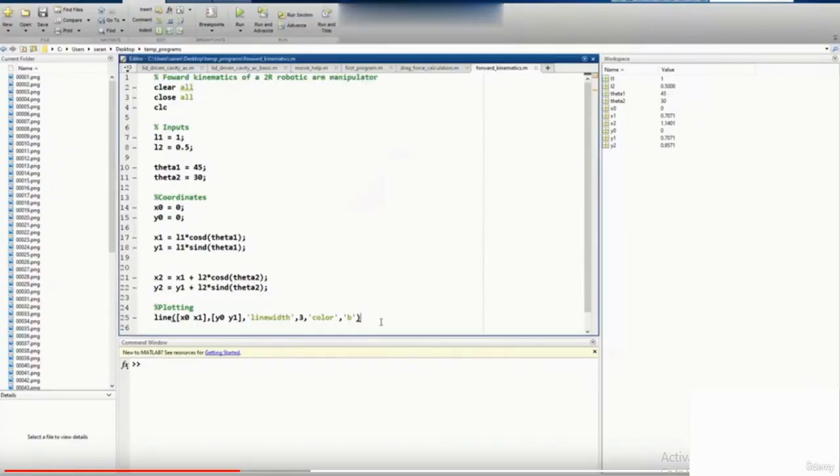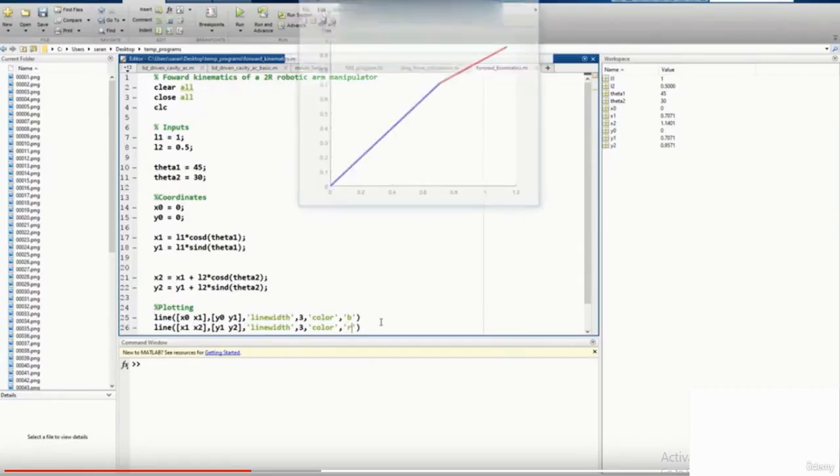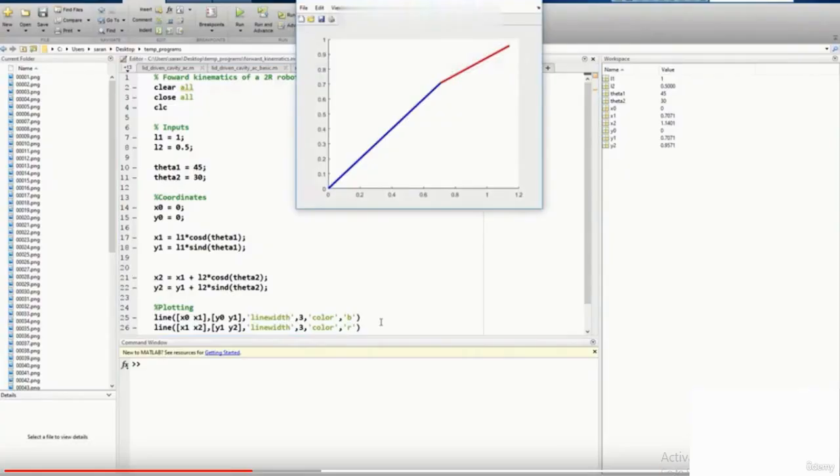Alright, cool. So now what we want to do is we can just copy this and paste it again. And for the second link, I need to type in x1, x2 as the set of x coordinates, and y1 and y2 as the list of y coordinates, and we're going to be using red color. So if I plot this now, you can see that I'm getting 2 links. You can see that the second link is shorter than the first link. That's because L2 is 0.5.